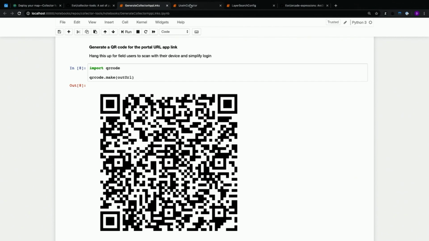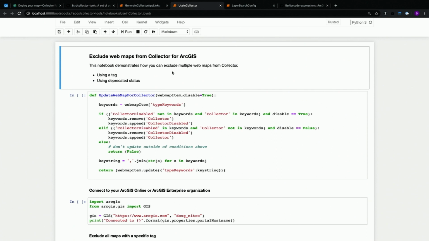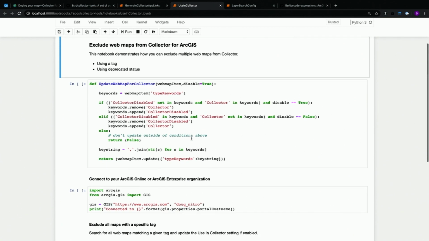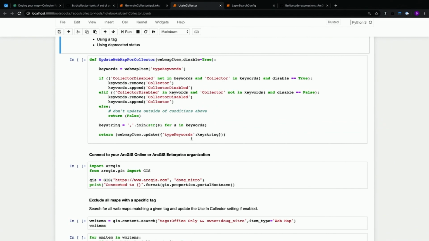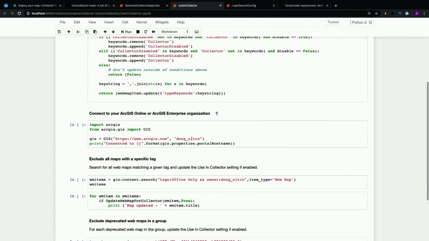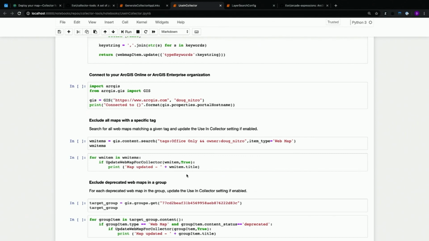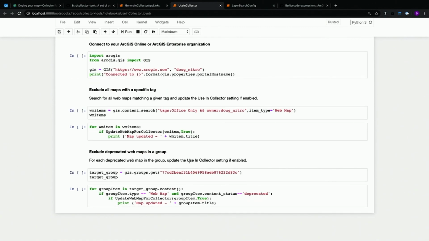So let's take a look at just one more example. In this case, Collector, as you know, shows you all of the maps on the mobile device that are configured for Collector. That is, they have a Collector keyword, they have one or more editable layers in them, so that can be a lot of maps. So this particular notebook allows you to quickly update one or a set of maps based on different criteria and disable them so that you can simplify that and reduce the number of maps that your field workers see. So just another example of how you can use the ArcGIS API for Python to simplify some of those workflows.